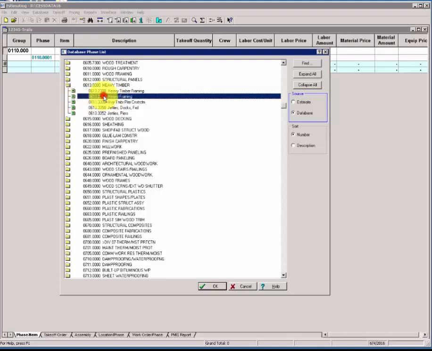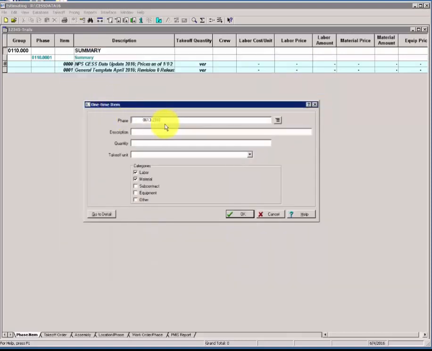And that phase, once you select it, if you just double click, it nicely drops that phase number into the phase box. From here, you'll type the description. He types the file name into the description field in the one-time item window. He clicks in the quantity field.